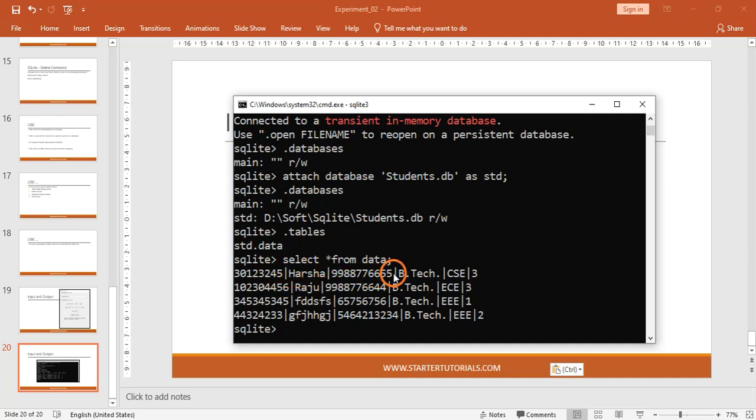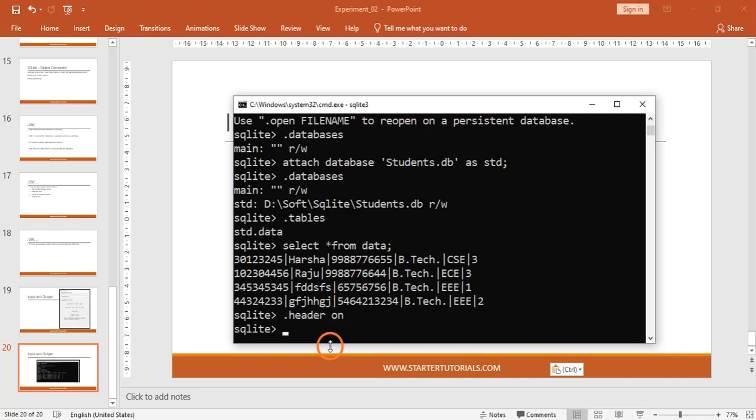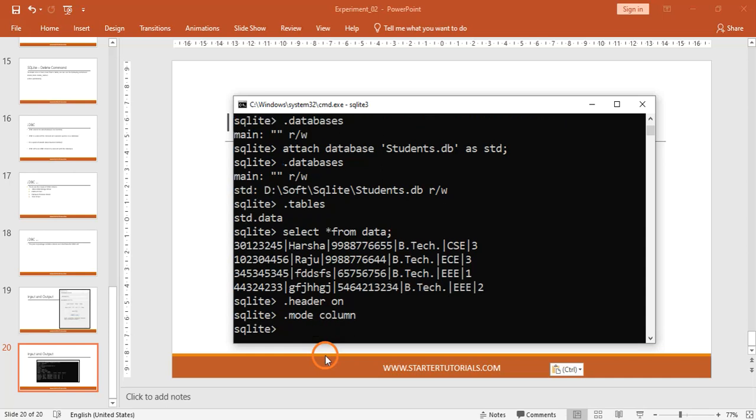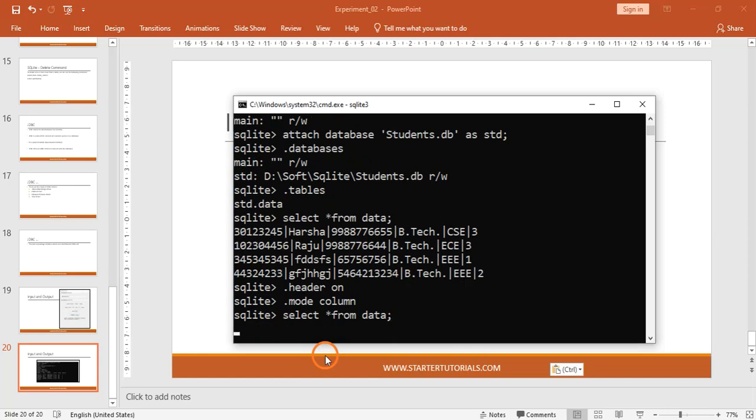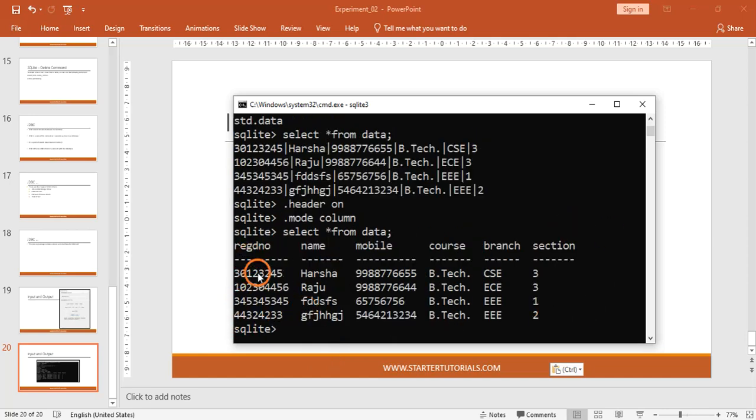If you want to see it in a nice format, what you have to do is dot header on. We have already seen this a few minutes back. Then dot mode column. Now if you give select star from data, you see it in a nice format. This is good, this is better. So this is how you can work with the SQLite DBMS.